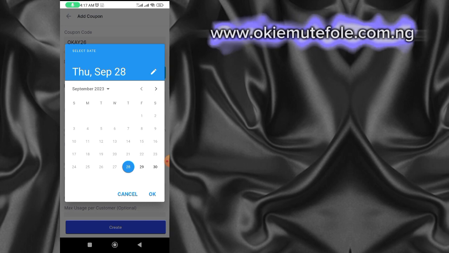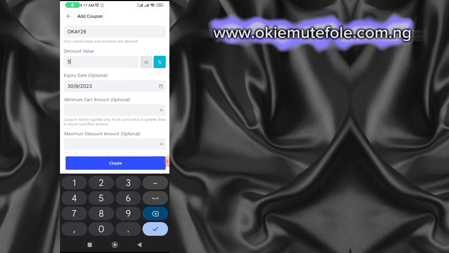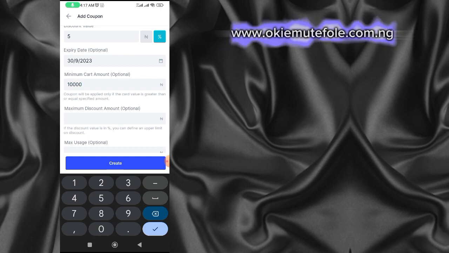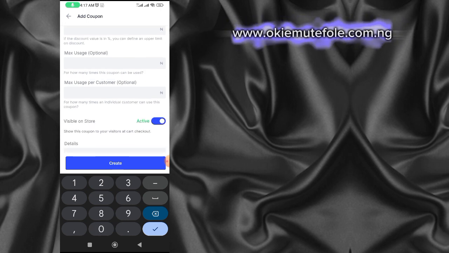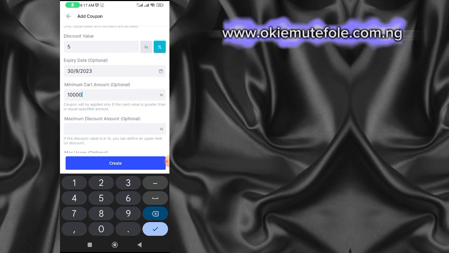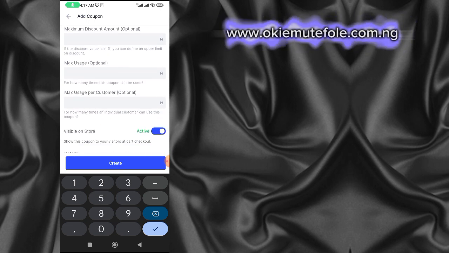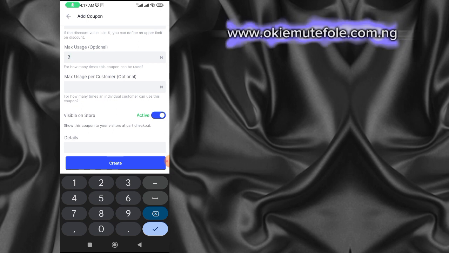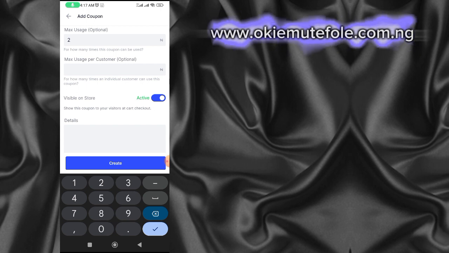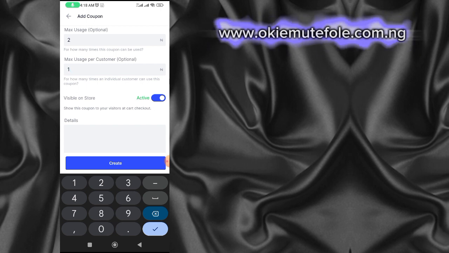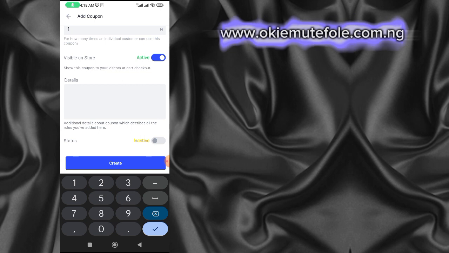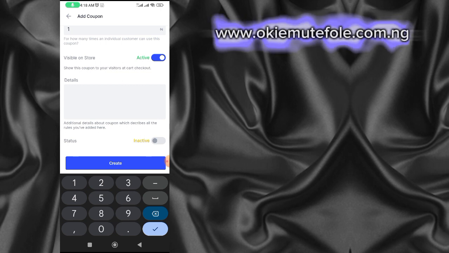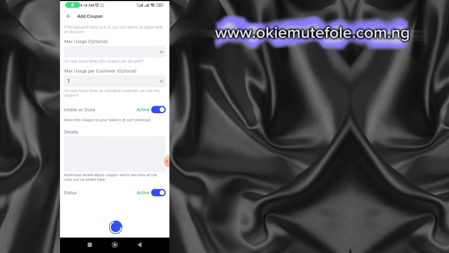Expiry date is going to expire on the 30th of September, and then the minimum cart amount that can use it is when you have up to 10,000 naira in your cart, and then the maximum is any amount at all, but the minimum is 10,000 naira. Then for how many times this coupon can be used, I'm going to say twice, only twice. Maximum usage per customer is only one. You can only use it once. Then visible on store, meaning this coupon code is going to be showing on the store. Okay, and then the status is going to be active. Let's click on create.